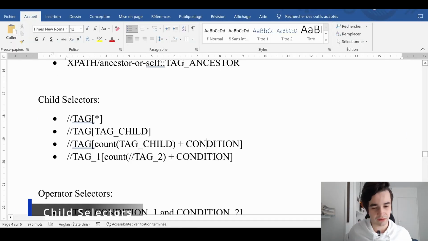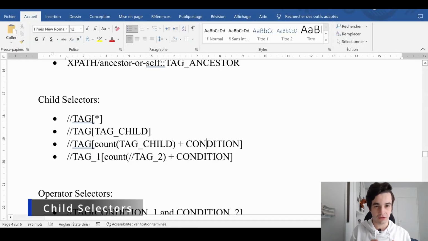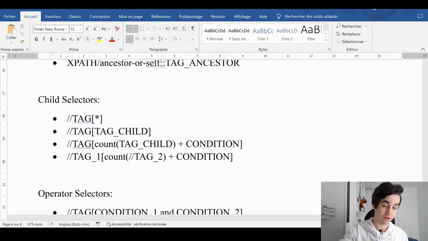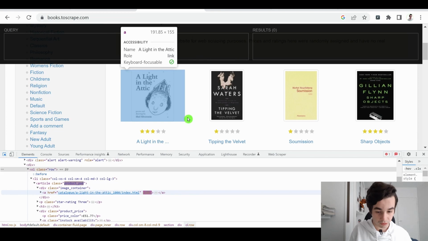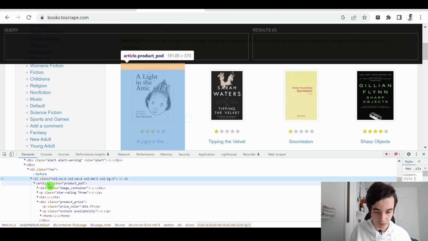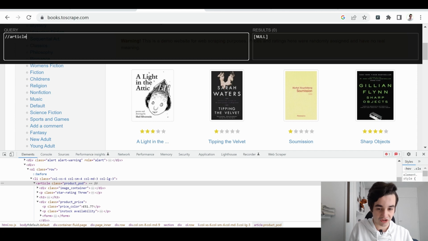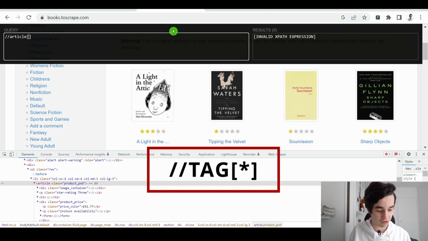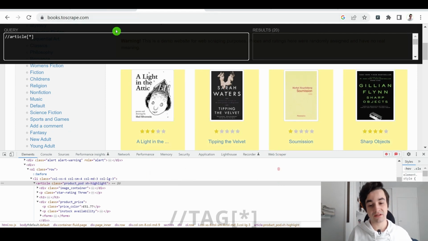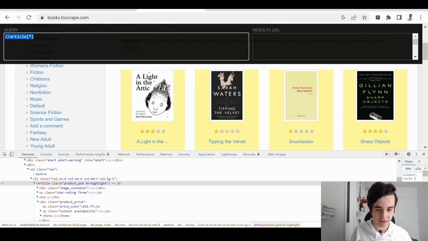The child selectors. What I mean by child selectors are specific selectors which contain one or multiple children. Let's come back to our listing page and let's assume I want to select the article tag. I can write /article and I will get 20 elements. If I add my condition and I add an asterisk, it means that I want to select article elements which have at least one child, which is the case here.